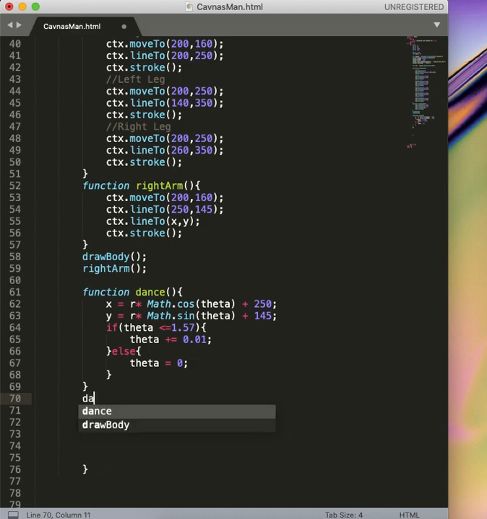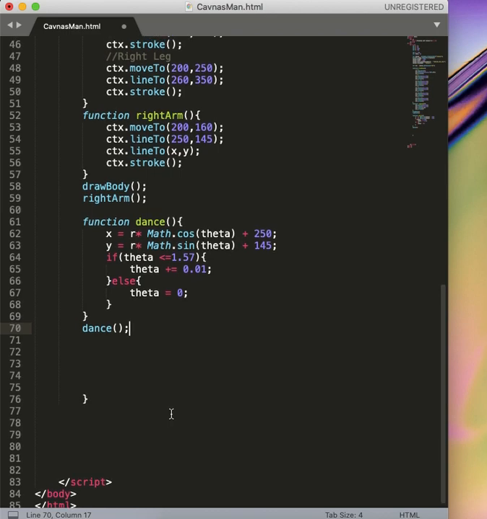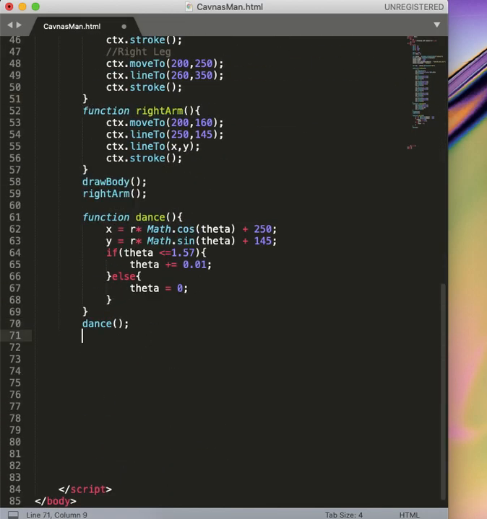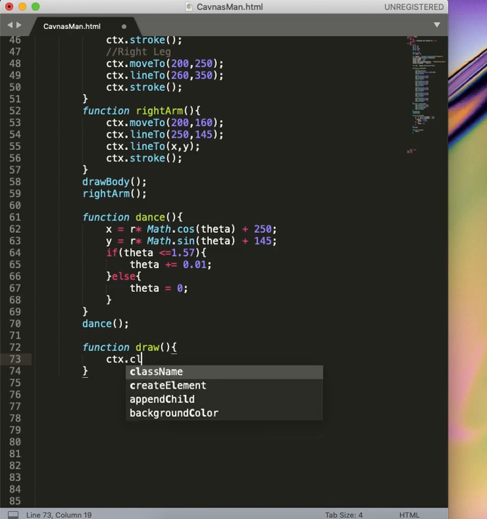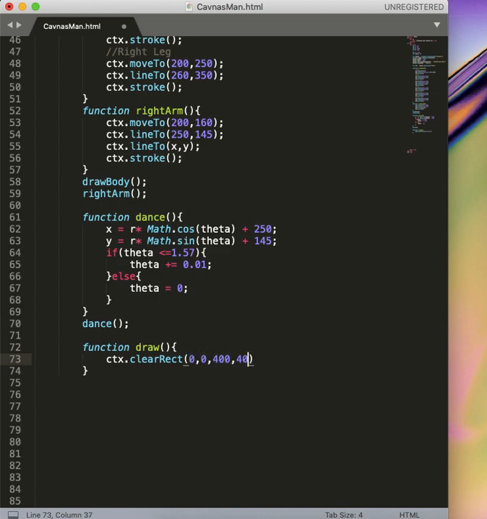So I'm going to call dance. And then the last thing I need to do is call the function draw. The function draw is just going to draw our arm moving. First, you actually want to clear the rectangle, and I'll show you what this does after. 0, 0, 400. This is just the x, y, and then the size of your canvas. And then call all three functions: dance, drawBody, and rightArm. The last thing is to set an interval, a timer on how you want it to draw. So I'm going to call draw at an interval of 1.